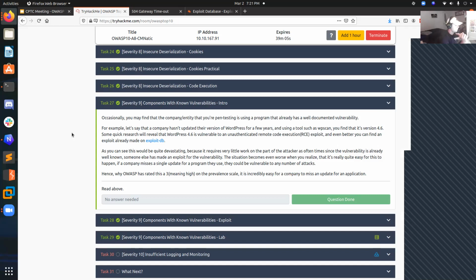Because it doesn't necessarily require you to do much work other than just pull the exploit code that already exists, and basically just run it against the web app. It might require a few changes to the exploit code to get it to work for your specific scenario. But other than that, it's a lot easier than basically most of the other vulnerabilities on this OWASP top 10.